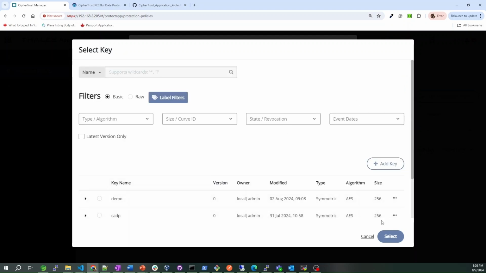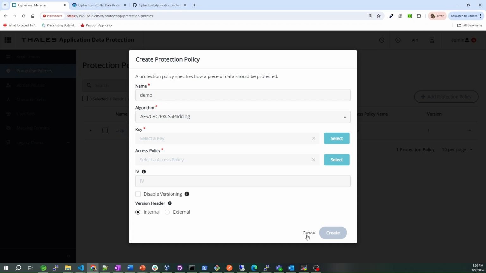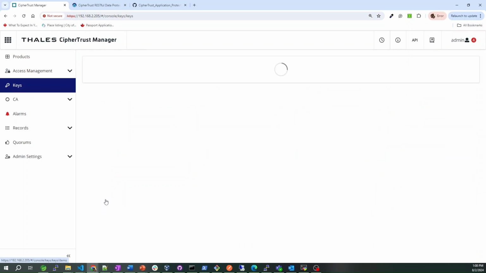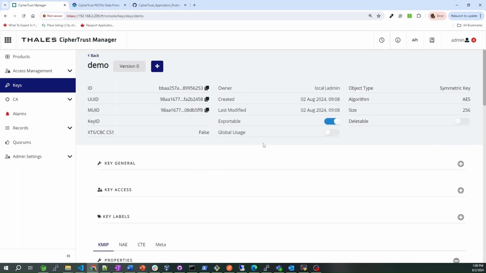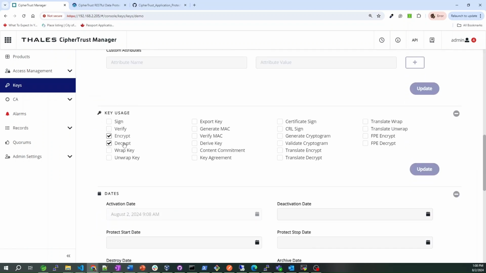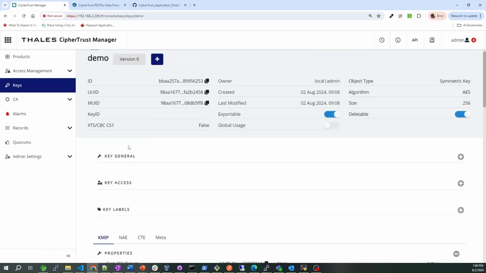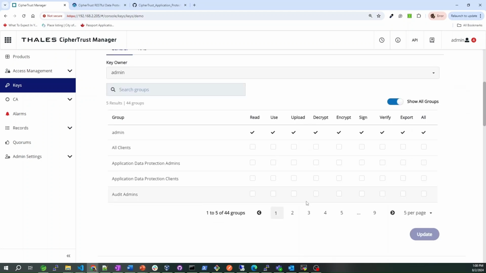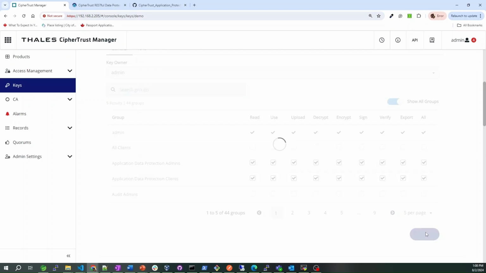Before being able to use this, we just need to enable a few things. So if I head back to the keys, this is the one which I just created. We just need to make sure that the key is exportable. We can also keep it deletable, although that is not mandatorily required. We need to make sure that the key usage has encrypt and decrypt enabled. And then we also need to tell CipherTrust Manager that all application data protection admins and clients should be able to perform all these operations on this particular key. So I'm going to save this.